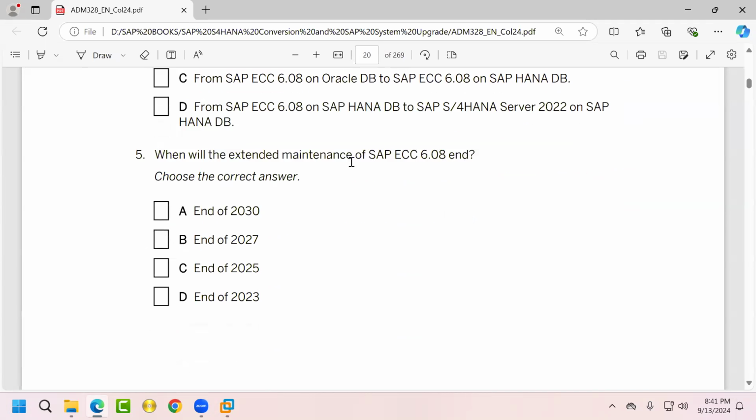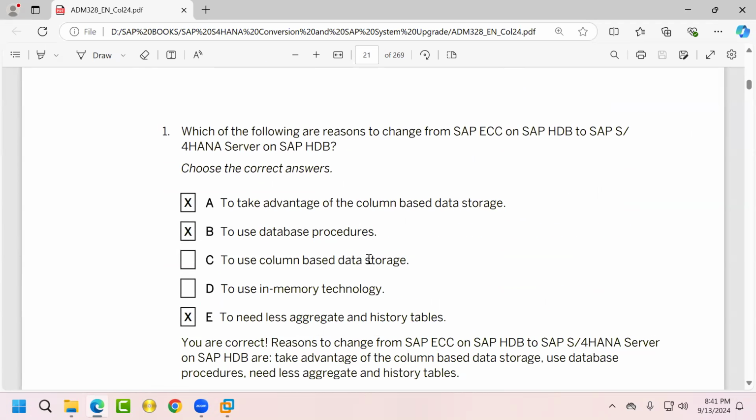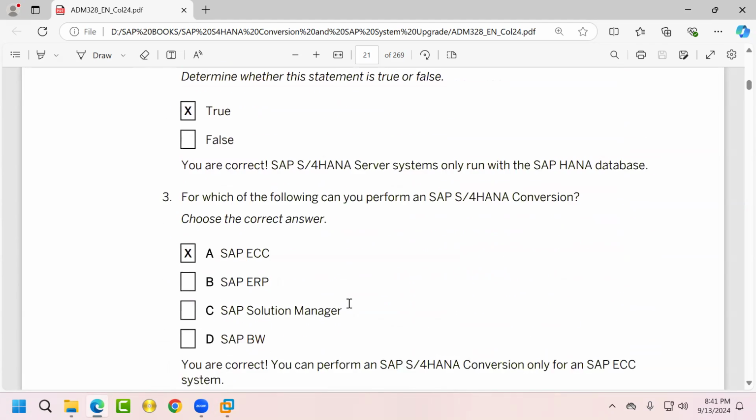When will the extended maintenance of SAP ECC 6.0 EHP 10 end, 2030? I think it is extended as 2033, I think. We check later. That is that unit. Is there any doubts? Now unmute. Is there any doubts on this one? Here, less aggregate and history tables. Everything is correct.